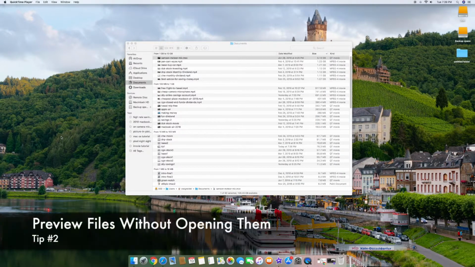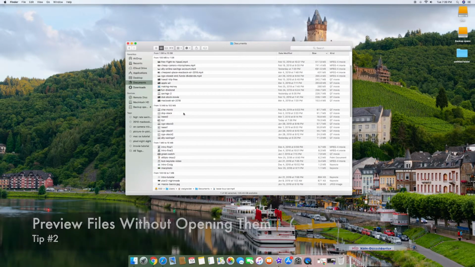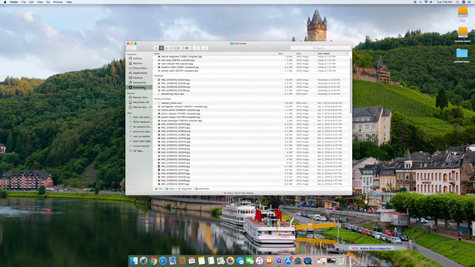Alright, for this one I think everyone knows about this. So basically when you're in Finder here and you're clicking on certain files, let's go to downloads here. If you click on a file and you click the space bar, it'll launch that, and then as you let go of the space bar it'll release it. So launch it, release it. You don't have to open up any programs.